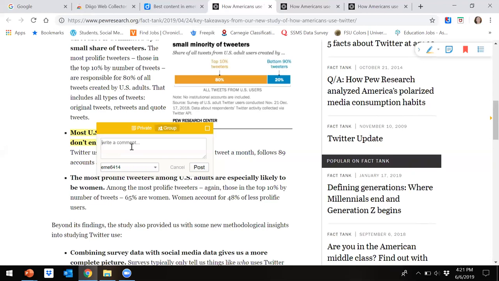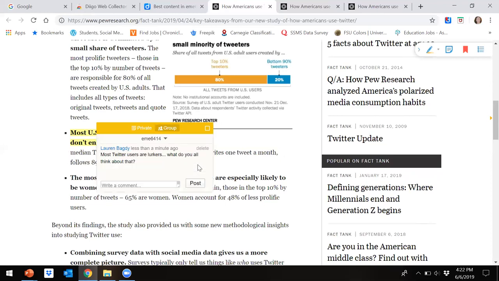Sticky notes can be anything from summarizing what the actual article is saying at that point, to pointing out interesting items, or maybe getting a conversation going within your group. So I'll say, "Most Twitter users, bookers, what do you all think about?" So when I click post, you'll notice that if you were to actually click on it, you could see where there's a space for you to comment. I'm not going to do that right now, so I can click cancel.